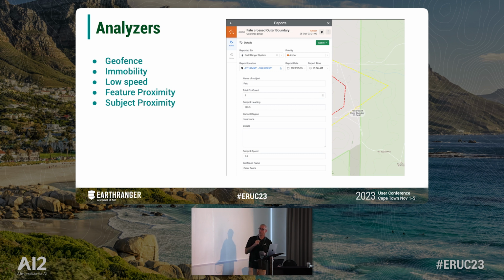The next piece is low speed. Over a month, we'll look at the typical track speed of an animal, so we have a baseline of what's fast and what's slow. If the speed is very slow compared to what it's usually walking along at during a time period, then we'll alert by sending up a report in the feed for low speed.